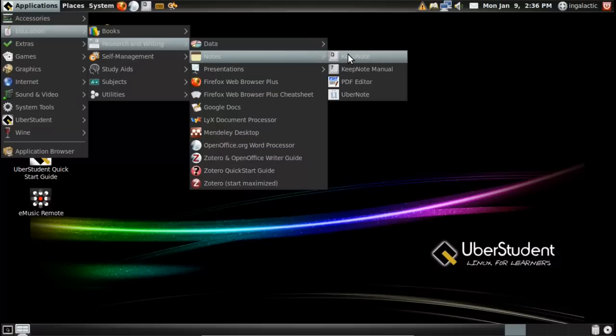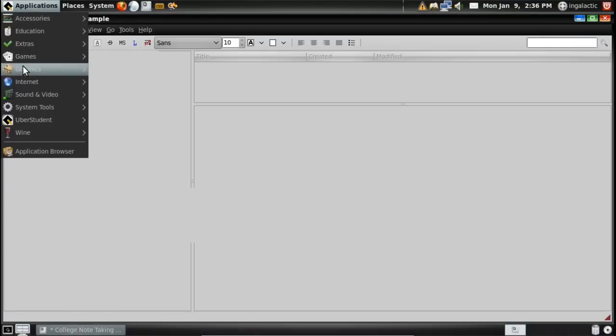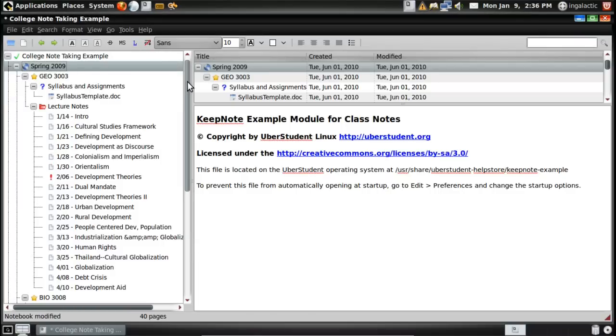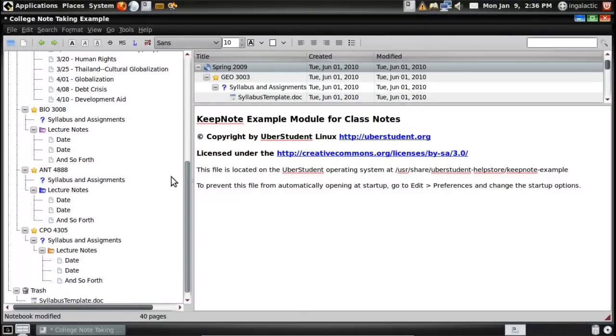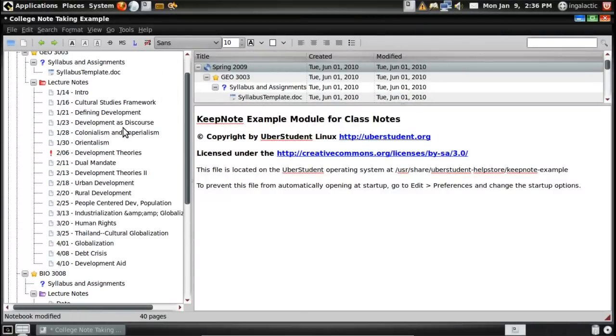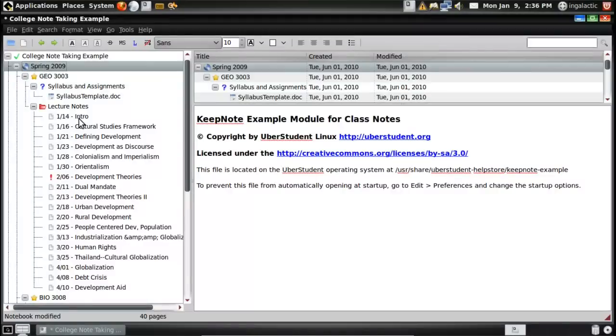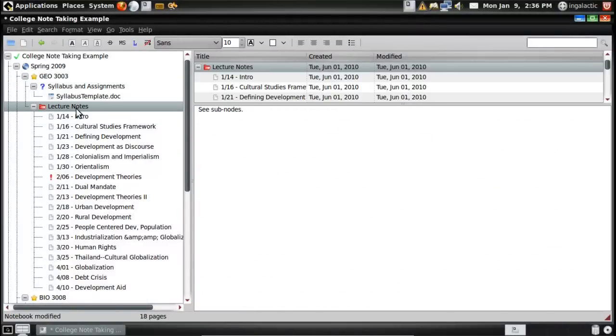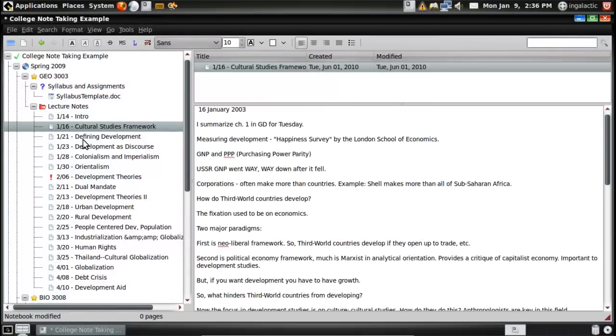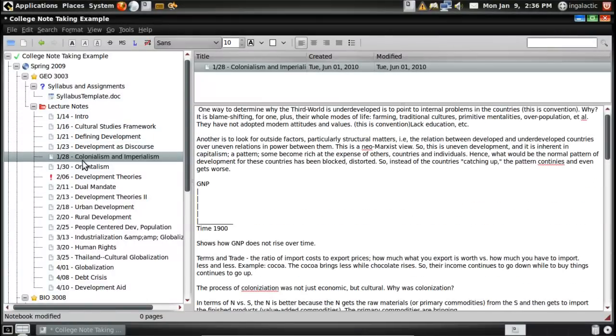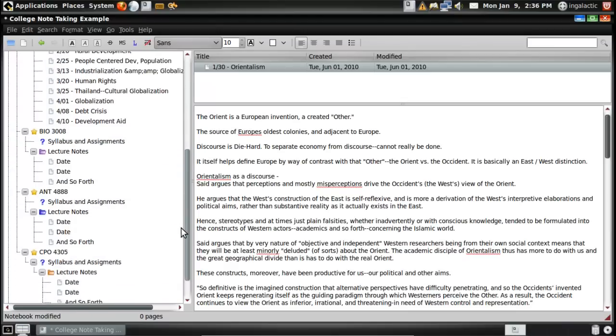Under notes, we have KeepNote, which is a very nice application in its own right. Basically, it's very much like OneNote, with categorized notes all the way down here. And the fantastic thing is they've actually gone to the trouble of giving you a sample of what you can do with this application, which is really helpful. It helps new users figure out what exactly they're using this thing for, and you can see the power of the application and what it's good for.